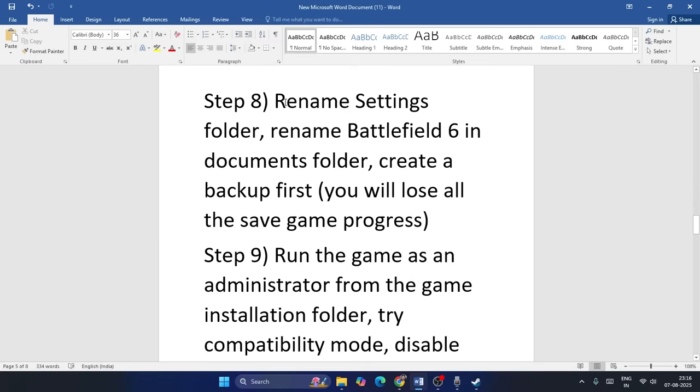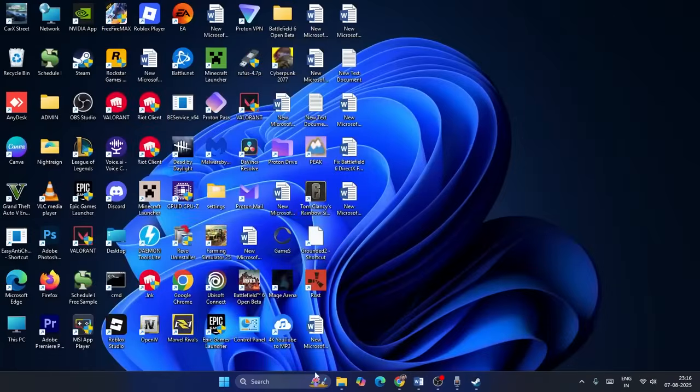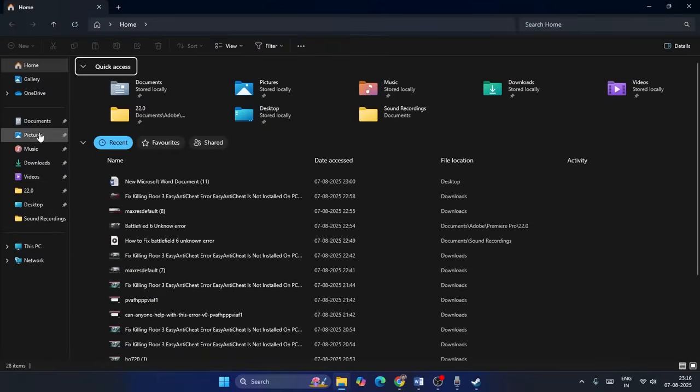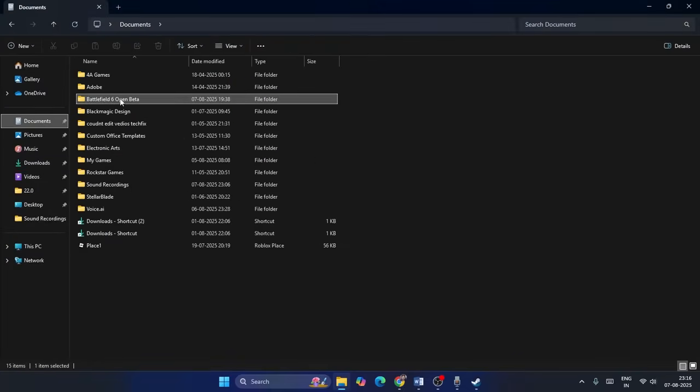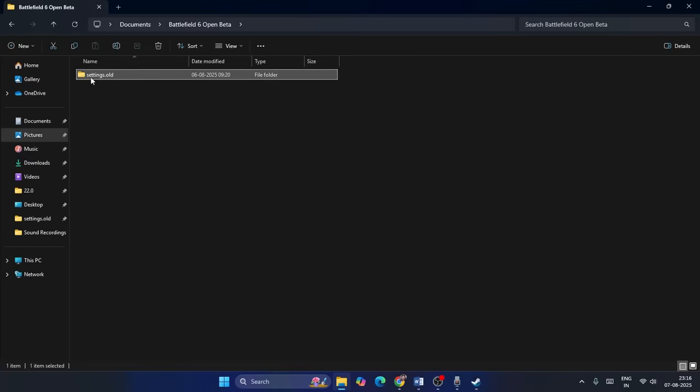Next one, we need to rename the settings folder. Rename Battlefield 6 in the Documents folder, but create a backup first or you will be losing everything. So let me go over here and minimize this. Now go to File Explorer, navigate to Documents, and if you find Battlefield, right click, first get into Battlefield, and you'll see I have renamed this particular folder.